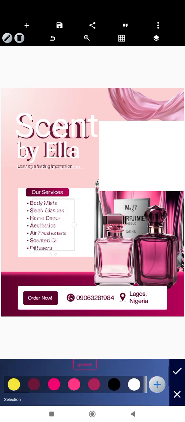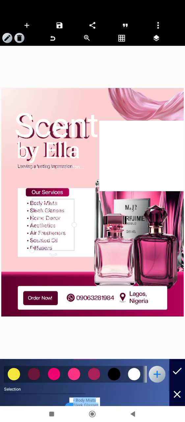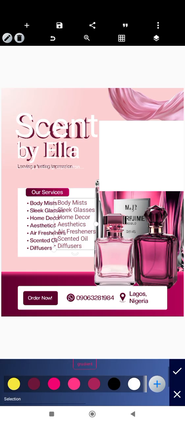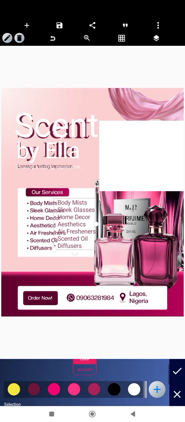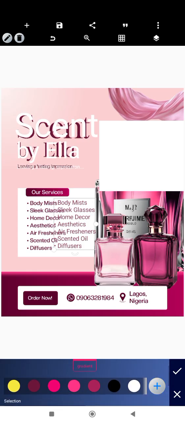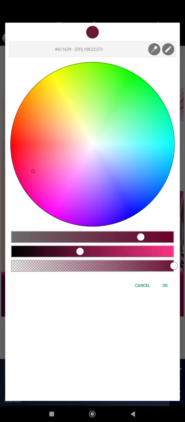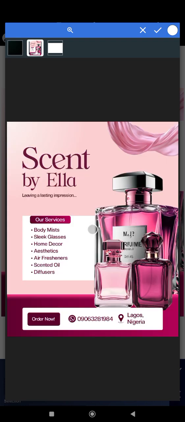Let's click it. If you don't know the color, this is the easiest way to pick color. Come to this plus sign that you are seeing here. Click on it. Then at the top, you see something like an airdrop. Click on it. Then you will see the design you are replicating. Click on the design you are replicating.